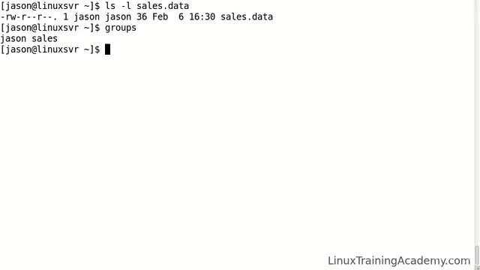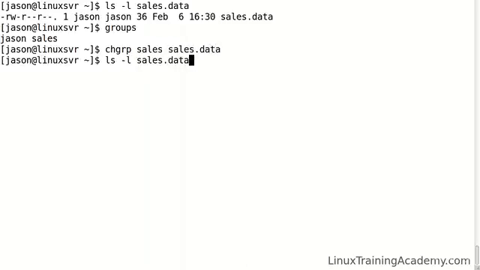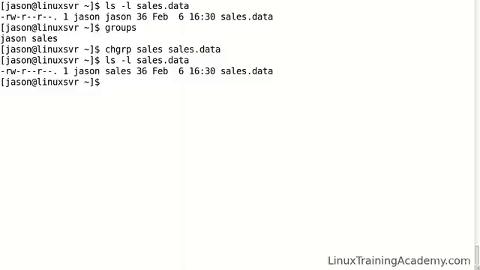You can see that when I created the sales.data file that it was put in my primary group, which is JSON. I'm also a member of the sales group, so let's change the group to sales for this file. Now we can see that the group is sales, and let's give permissions so that other people in the sales group can edit the file.